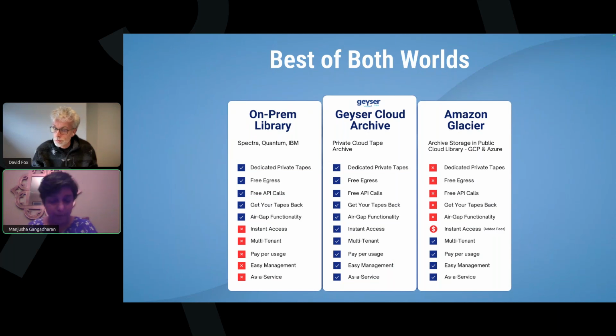After this presentation, this deck will be shared with you, so you'll be able to see the advantages that we offer between an on-prem library and a typical cloud storage. We can move to the next slide.